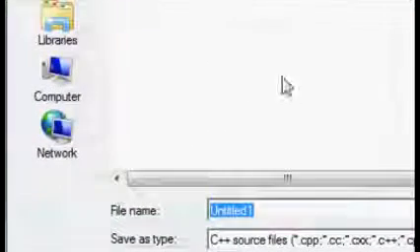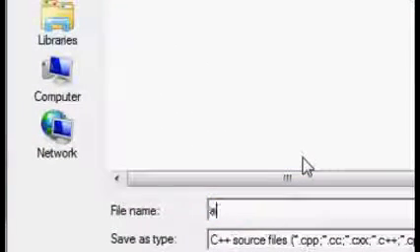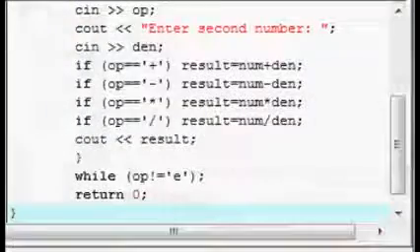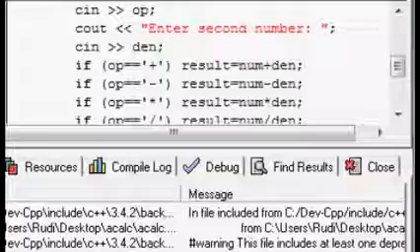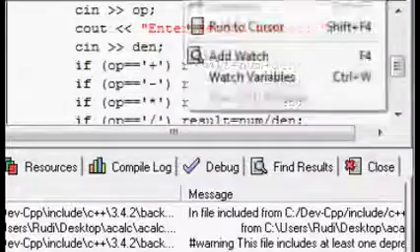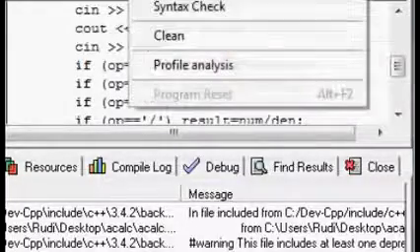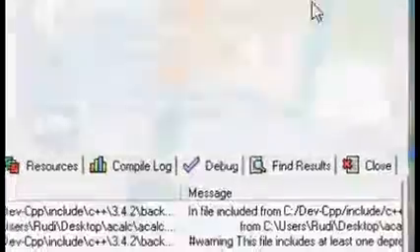So I'm going to save it as acalc.cpp, and then compile it. There's no errors but one warning, and when I run it, we'll see it working.